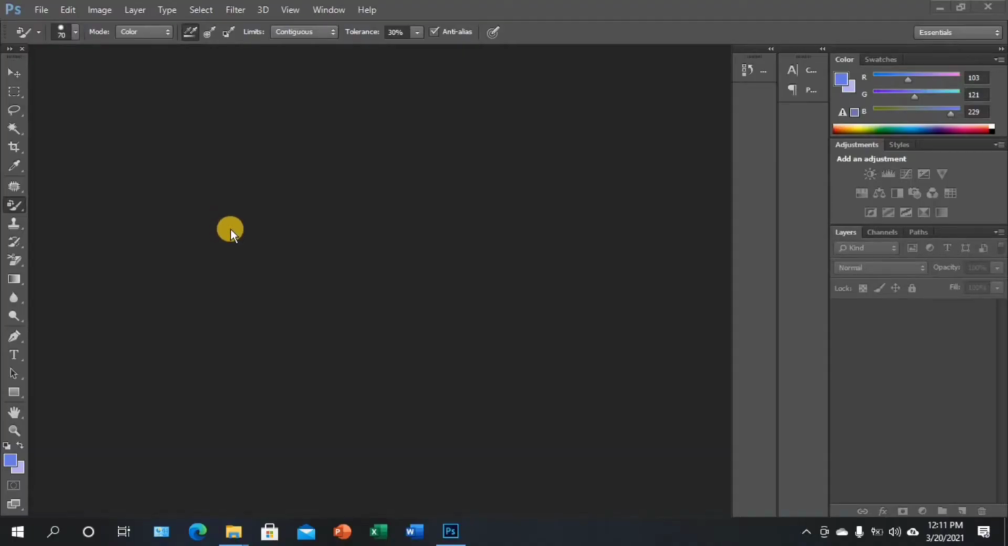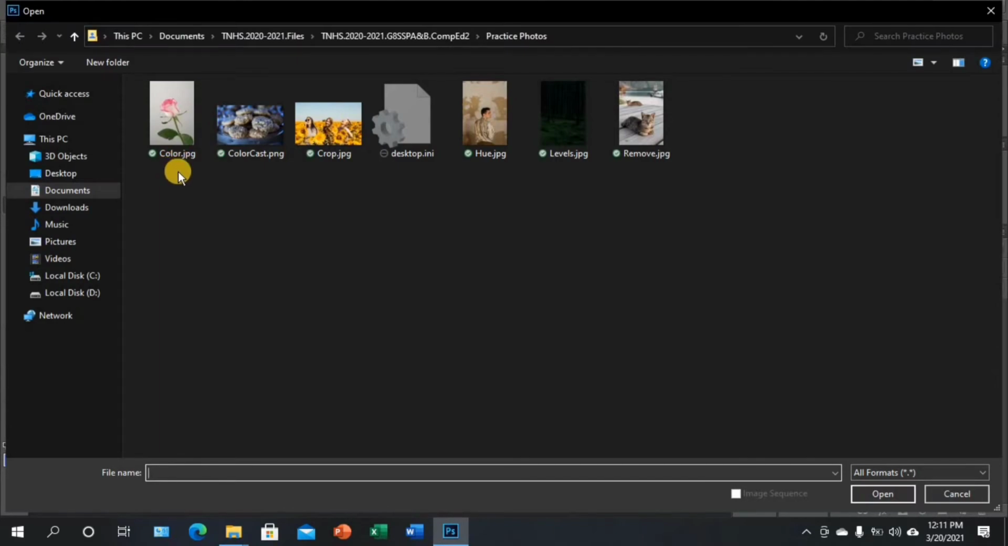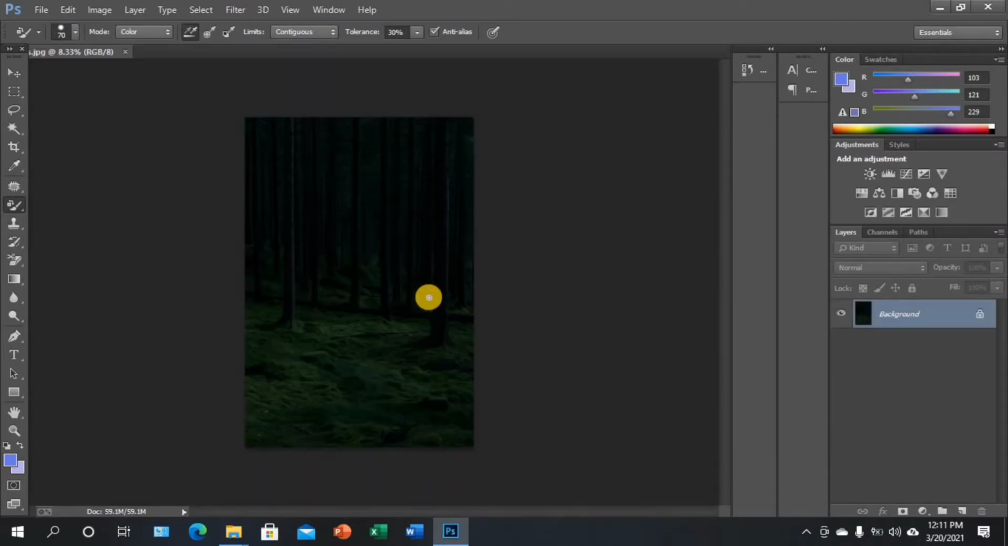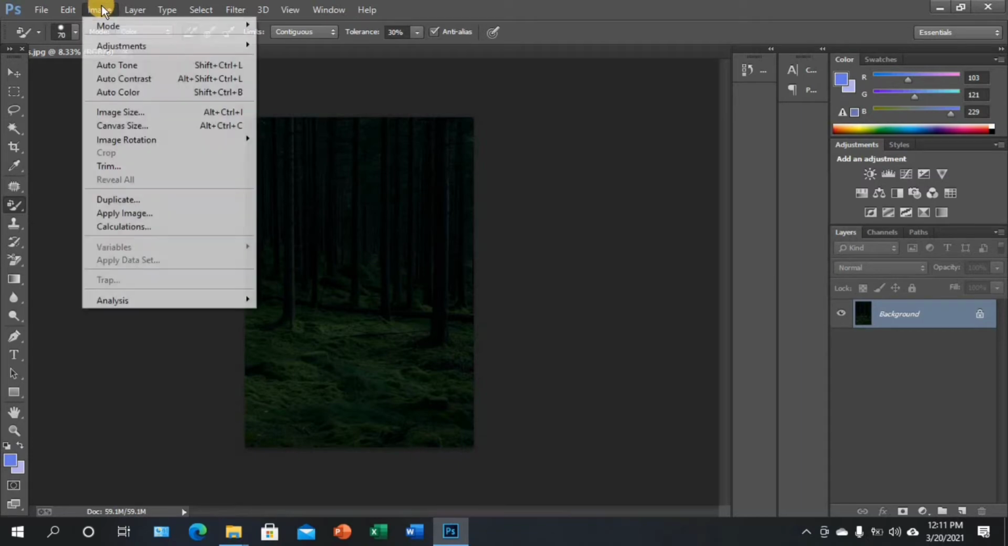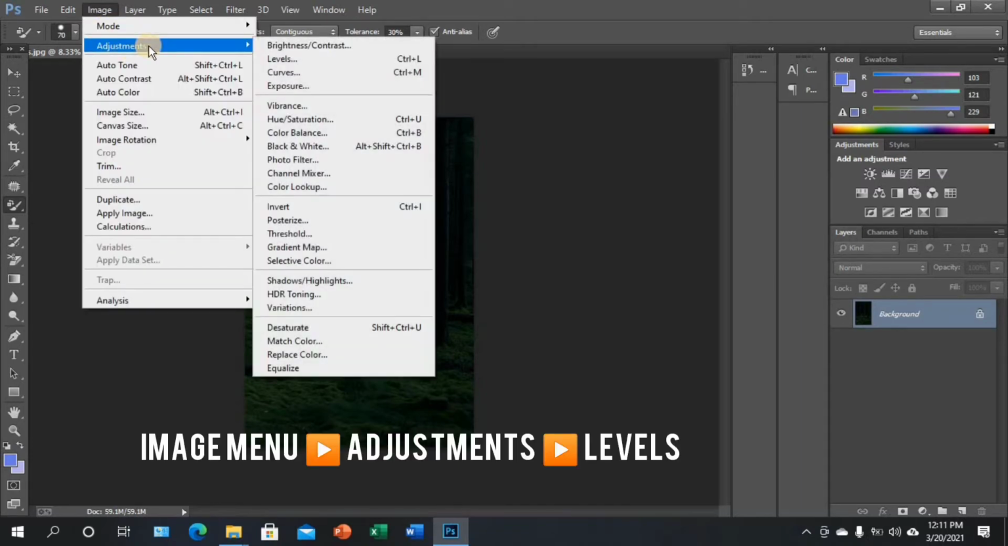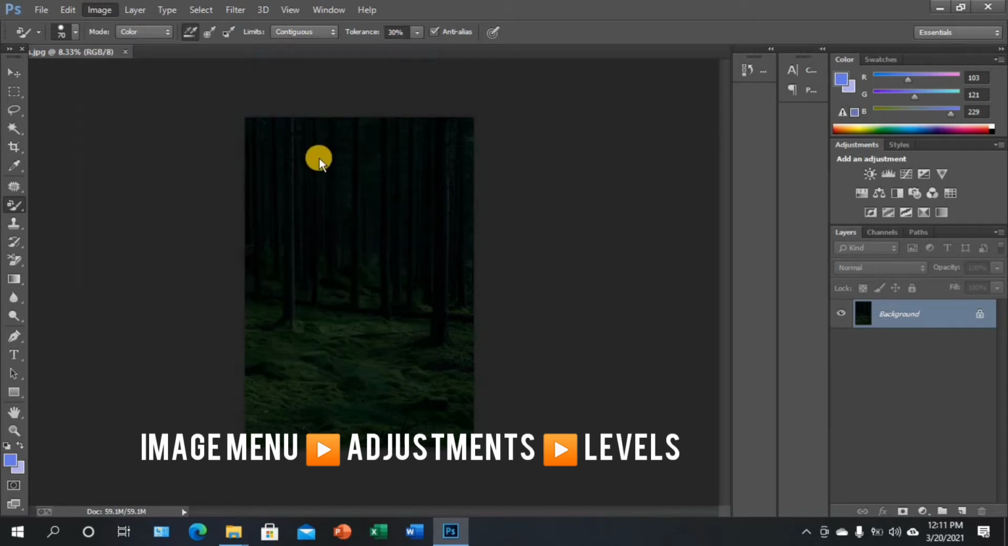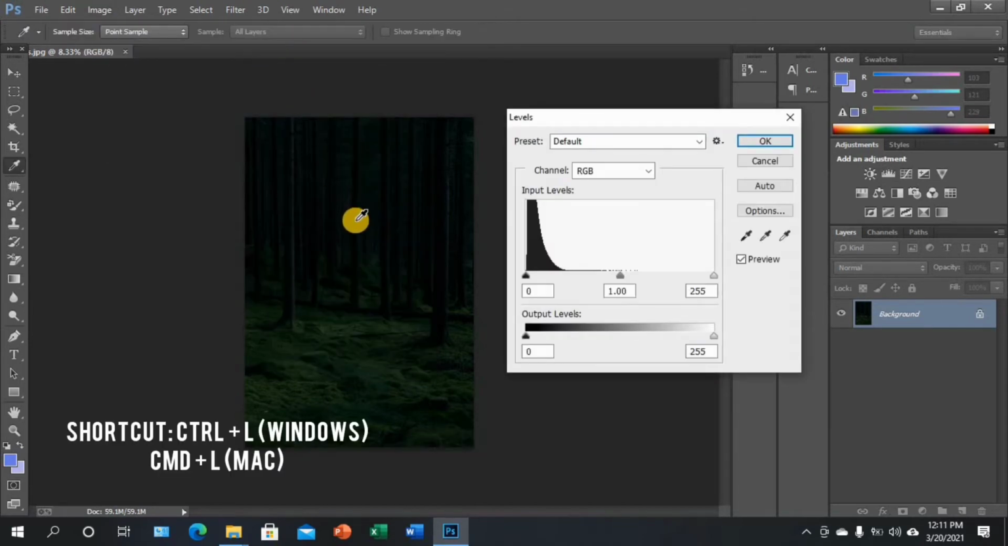Here's the process on how to adjust tonal range. First, you need to open a file, go to our practice folder, and select levels.jpg. You can observe that our photo is too dark. What can we do to make the photo appear brighter? We can do this by using the Levels control. To access it, go to the Image menu in the menu bar, then select Adjustments, followed by Levels. You can also use the shortcut key Ctrl-L in Windows or Command-L in Mac.